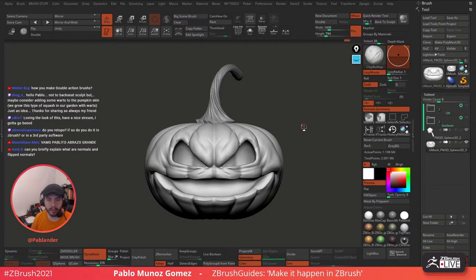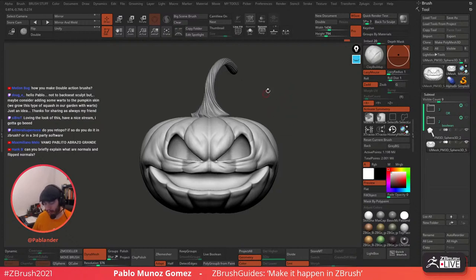Notebooks says, it's cool, but maybe consider adding some warts to the pumpkin skin. We got this type of squash in our garden with warts. Just an idea. Okay. I was thinking of adding some more details afterwards. This is more like setting up the bases first, and then adding those type of details would be cool, and some more ridges and stuff like that would be definitely something I'll be looking into.